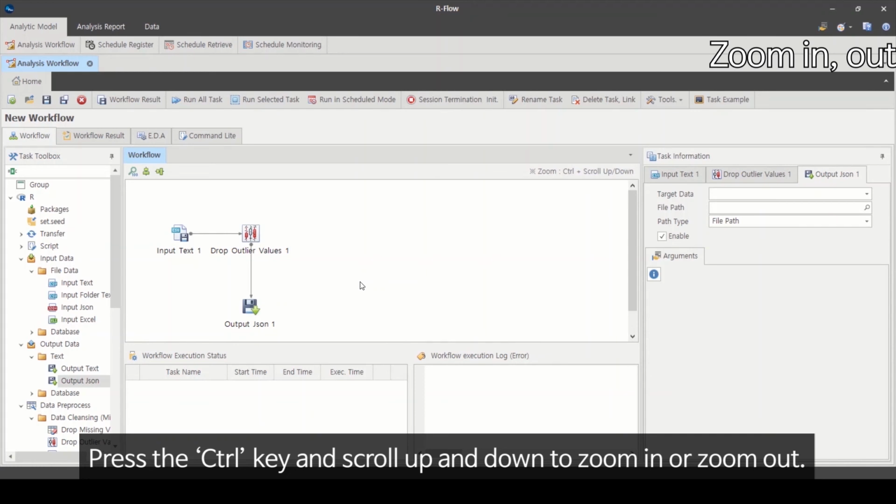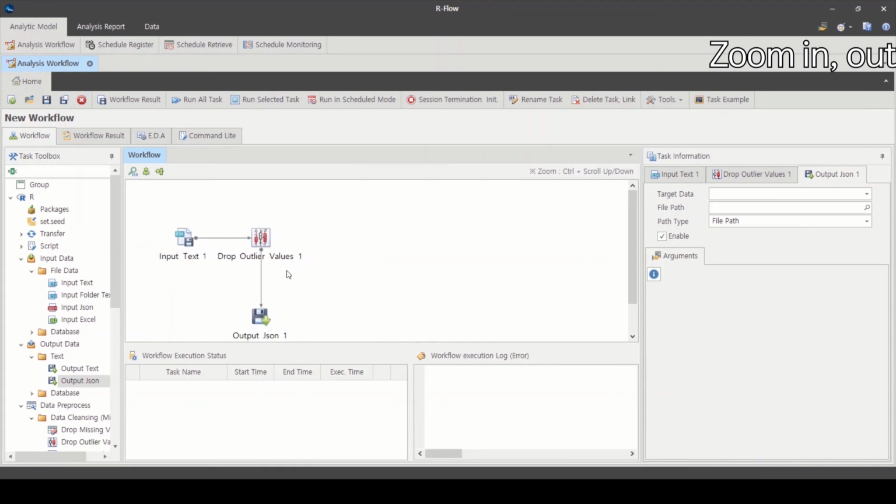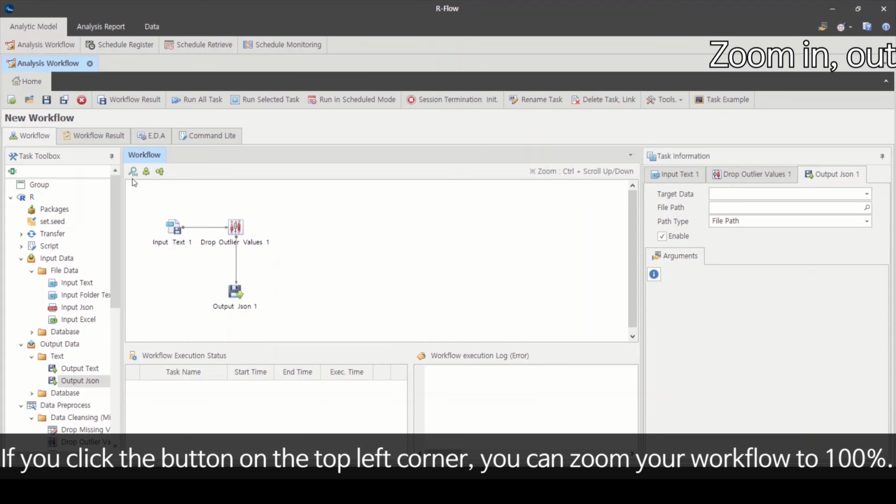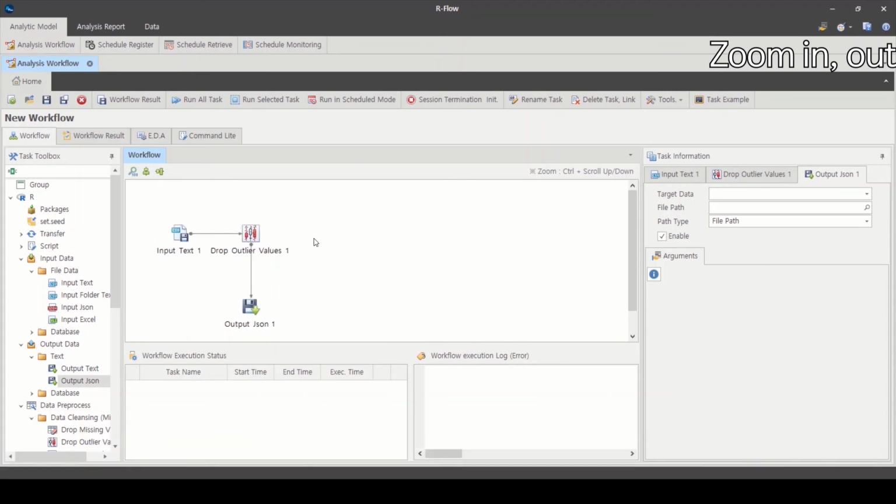Press the Ctrl key and scroll up and down to zoom in or zoom out. If you click the button on the top left corner, you can zoom your workflow to 100%.